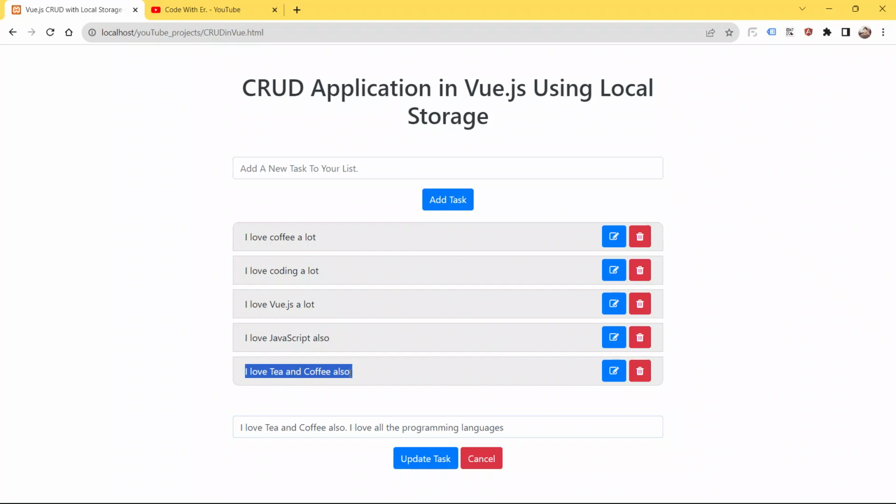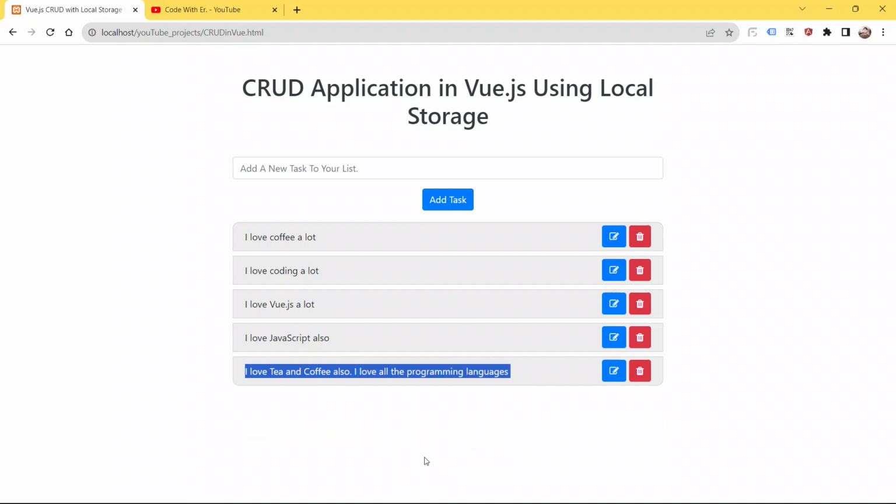Now I have updated the text I love tea and coffee a lot, and I have also added some text here, I love all the programming languages. Now I am going to hit the button update task. See, boom guys, our last task got updated in our task list. Now refresh the page and see if it remains the same, or if it reverts back to the last one or the original one.